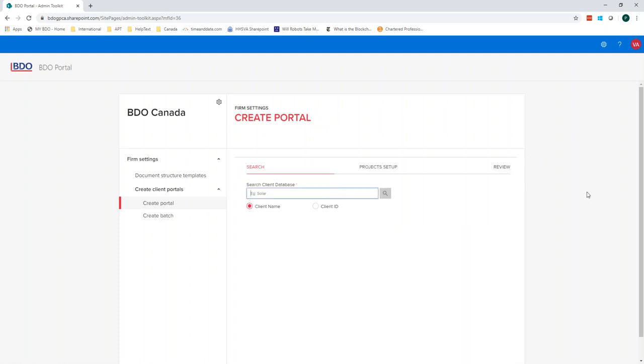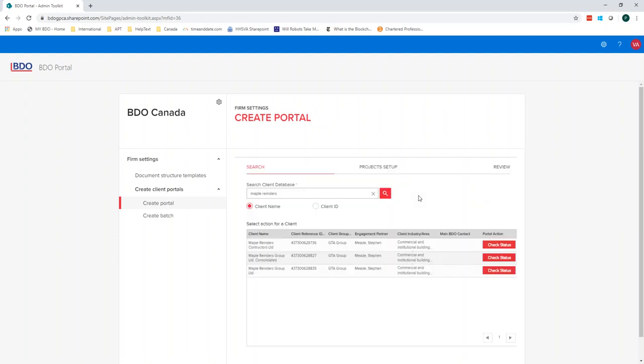So the first step that I need to take is I need to search for my client. And this information is cross-referenced with the information on Workday. So I'm going to click on this search bar and it's going to bring up a list of potential clients based on what I put in here. Now I can search this based on either client name or client ID based on what's in Workday. From here, I see that the first result is the client that I am looking for. So I'm going to click on check status.